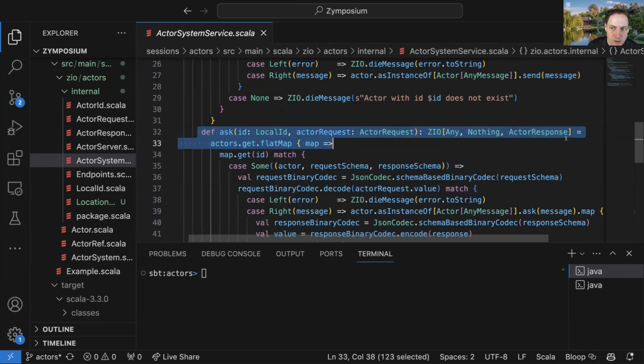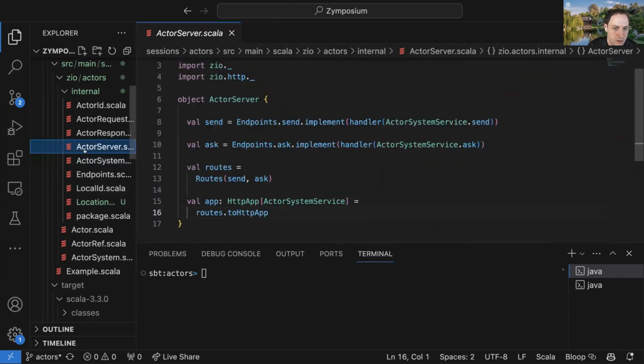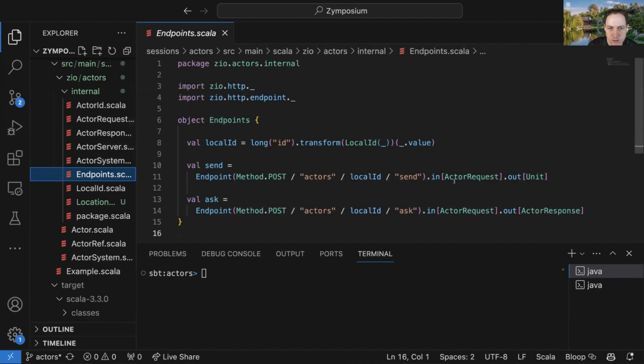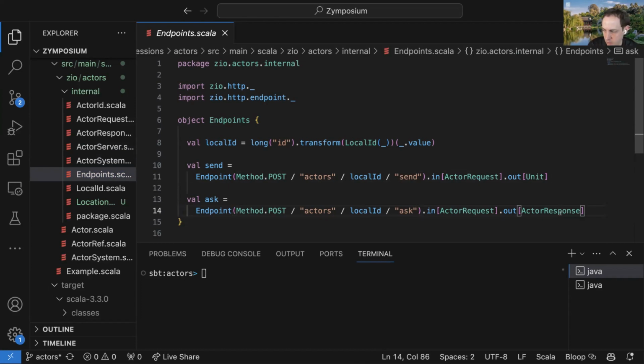Then in our actor server, we took our endpoints, which were descriptions of these endpoints, and implemented them by calling handler on those methods. Because the signatures of the methods lined up with the signatures of the endpoints, right? This one accepts a local ID and an actor request and returns unit. This one accepts a local ID and an actor request and returns an actor response. The compiler was making sure those things lined up for us.